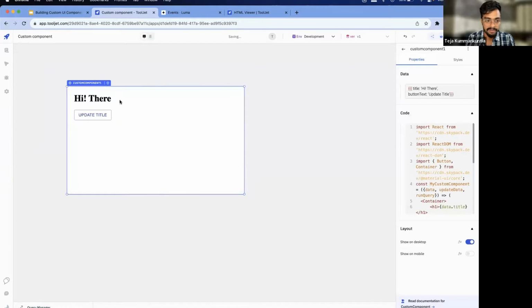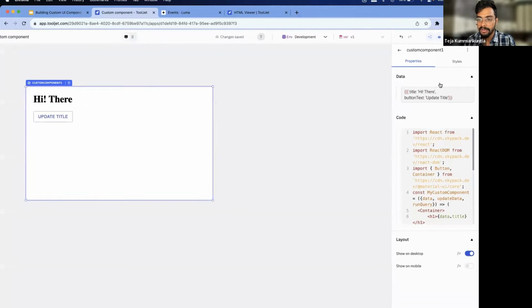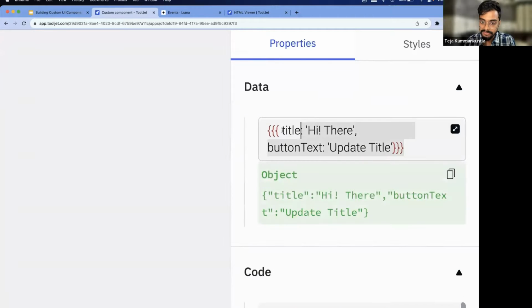As usual, we'll have some helpful boilerplate code here. While we explore some of the properties of this component, you should be able to find a few things. You have data. This is the data which we'll be passing into the component, so that you'll be able to use this data inside the component. You're actually passing data into the component when you put something here.